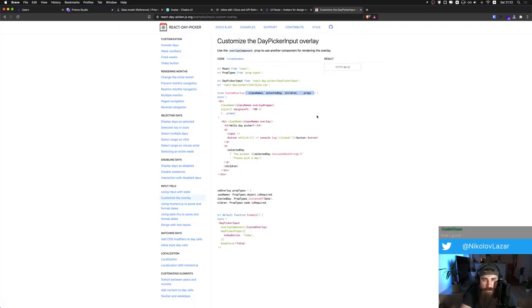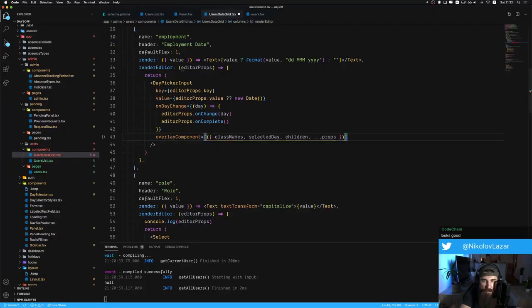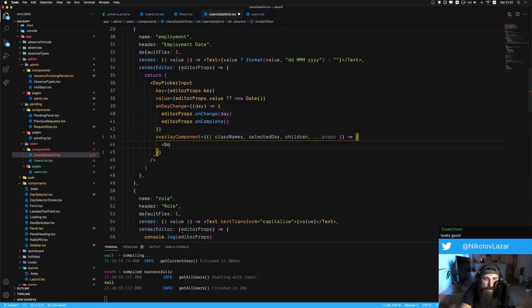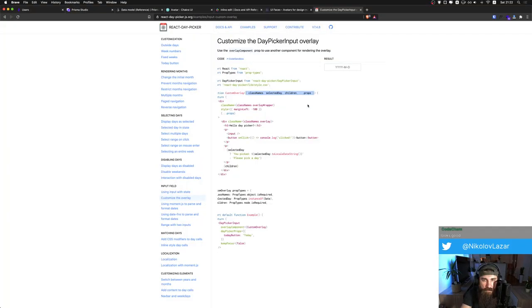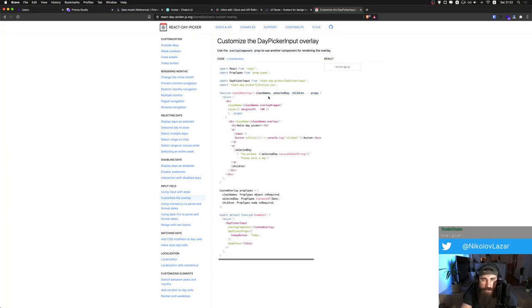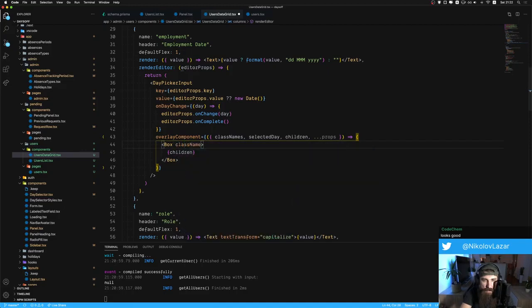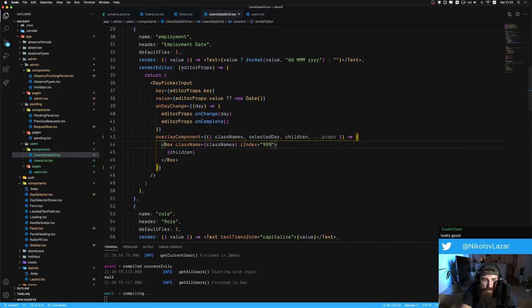Let's get these things, because they come with. Okay. Let's do a little, I don't know, let's do a box. We can set the children inside, right? We don't need the selected day. We don't need the class name, or we can do the class names. Okay, and then maybe we can do a Z index type of thing to be set to, like, 999.